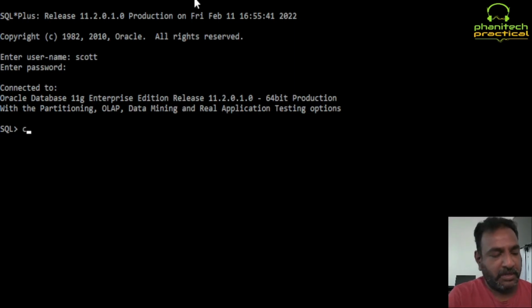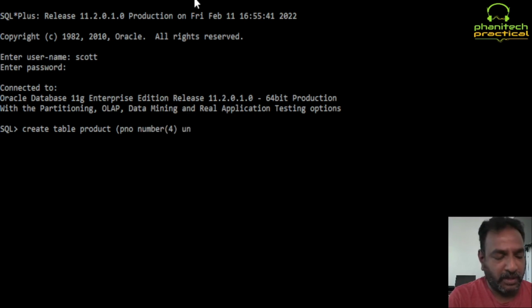I want to create the table product, so you can use syntax like this. Create table product. The attributes are product number. It's a number of 4. Duplicate values are not allowed, so you can apply the unique constraint. And the next one is product name. It's a varchar2 of 15. Null values are not allowed, so you can use not null.